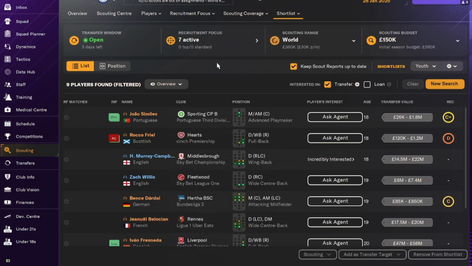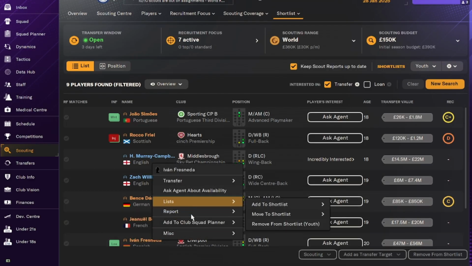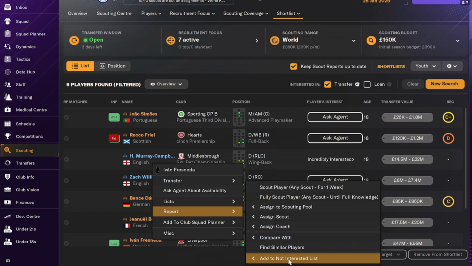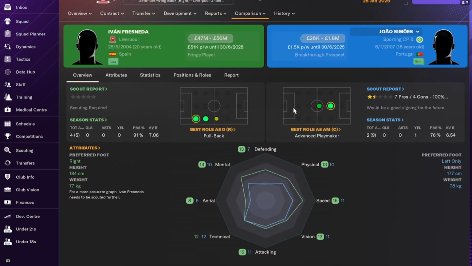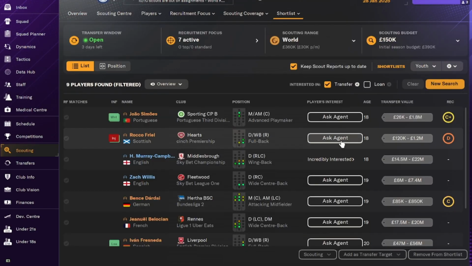That's the kind of comparison that we can get ourselves into. Let's see why we can compare Fresneda to Simao. Let's go to the screen. So it says that because I'm not high, but anyway, they're totally positionally different, but it's fine. So that's what it is in FM24. That's part of it. Okay, so that's where we are.